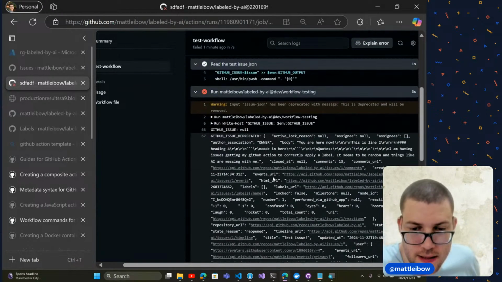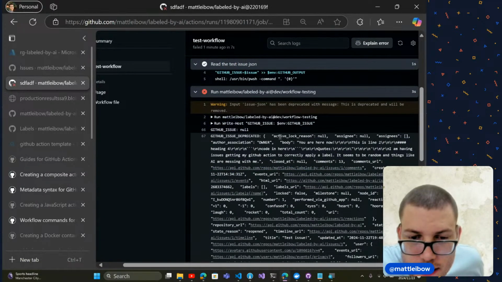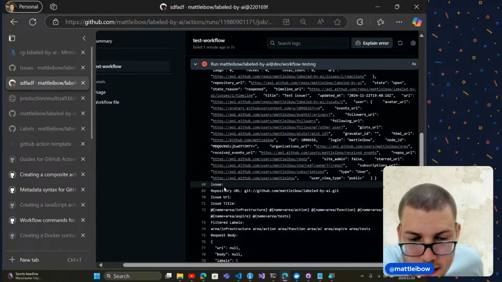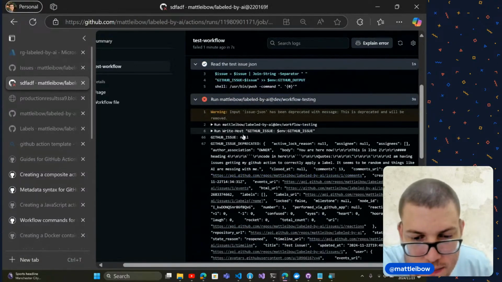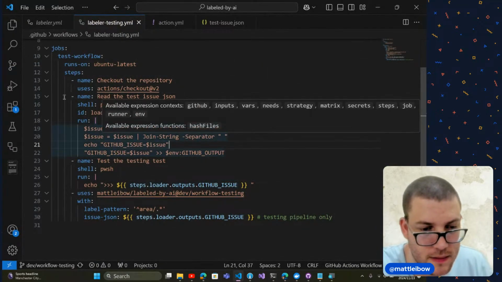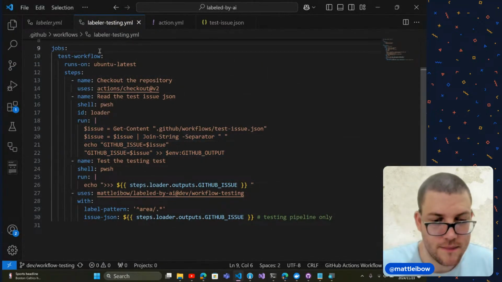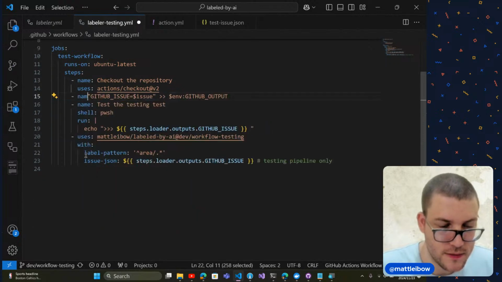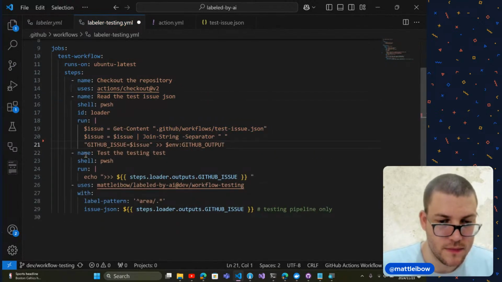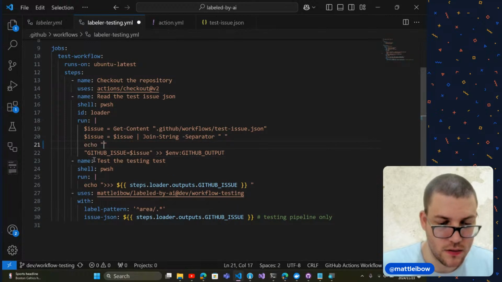Oh, there it is. Wait a second. GitHub deprecated, right there. But we've got nothing. GitHub issue is now. Okay, don't need to panic. I should have just read the output. I assumed that I was wrong.